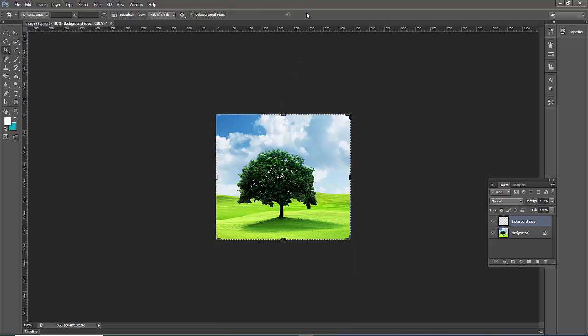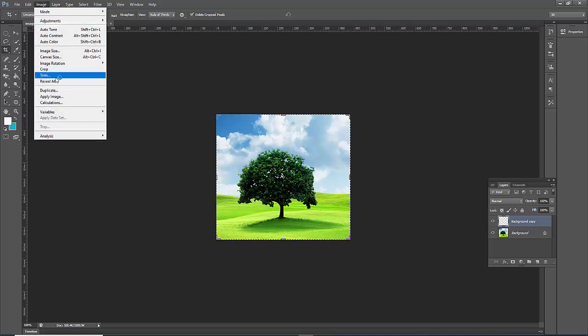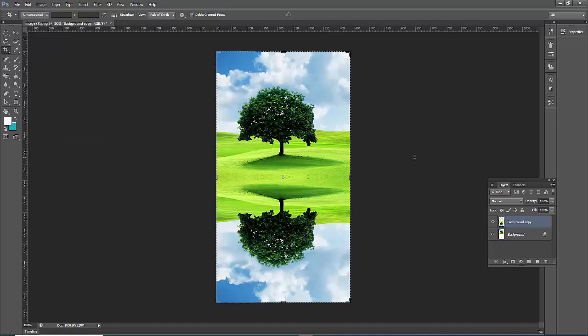Now click OK. Now go to the Image option again, then click. Now click Reveal All. Now you can see, mirroring a picture in a Photoshop document is very easy.